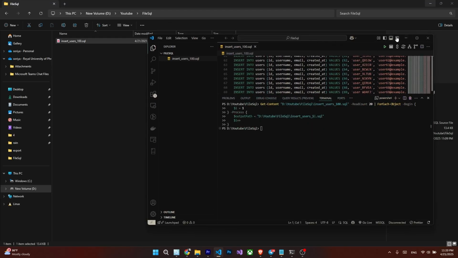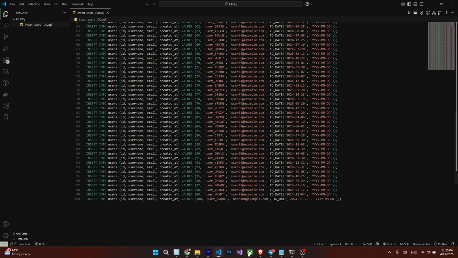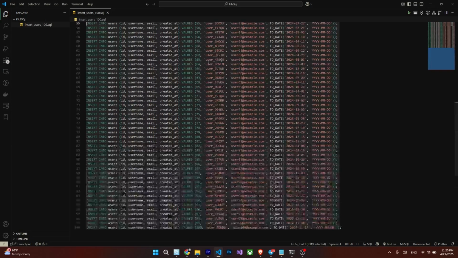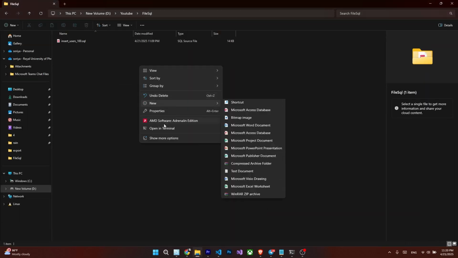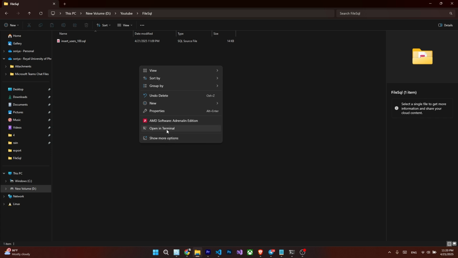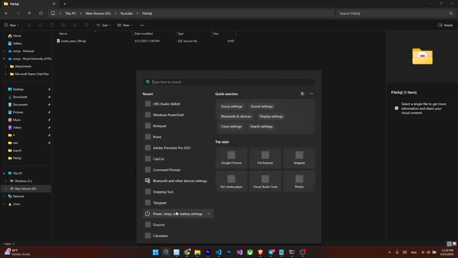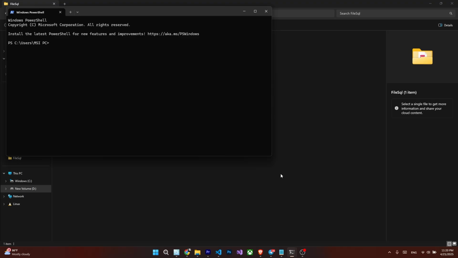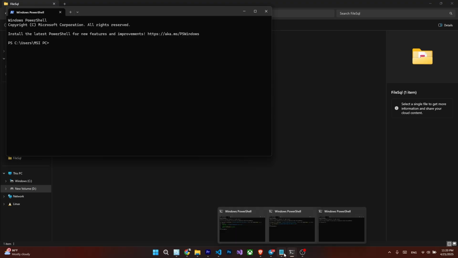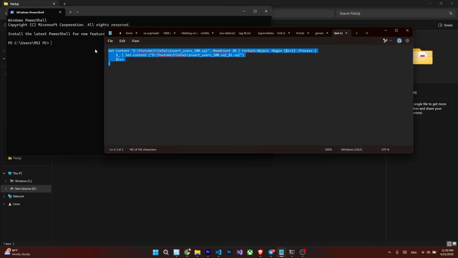For example, in my file I have 100 lines of insert script and I want to cut it down to 20 per file, and I can do that by just running the PowerShell command. It is really good. So here is the script, just pipe it down.